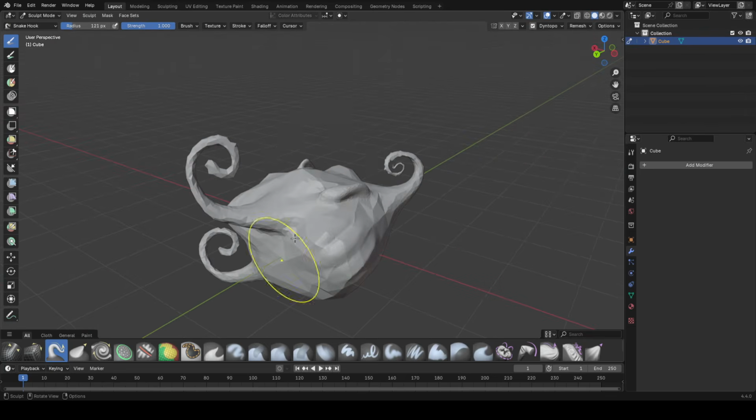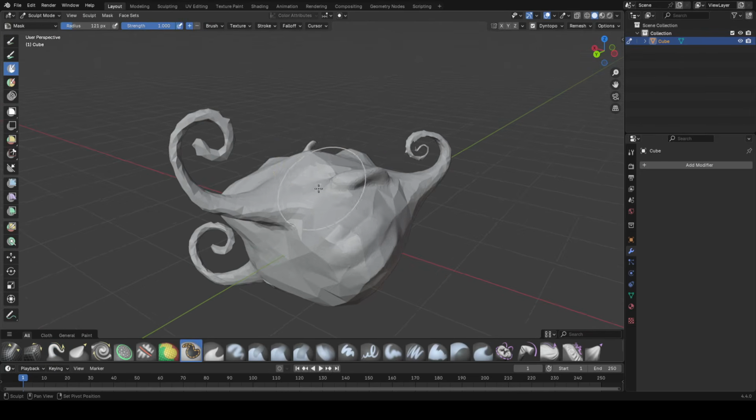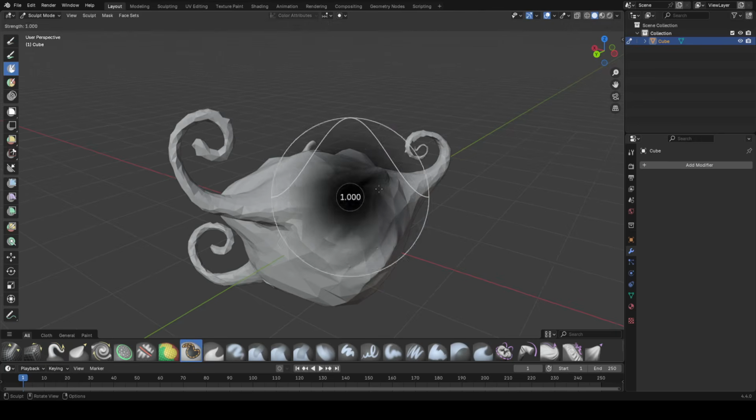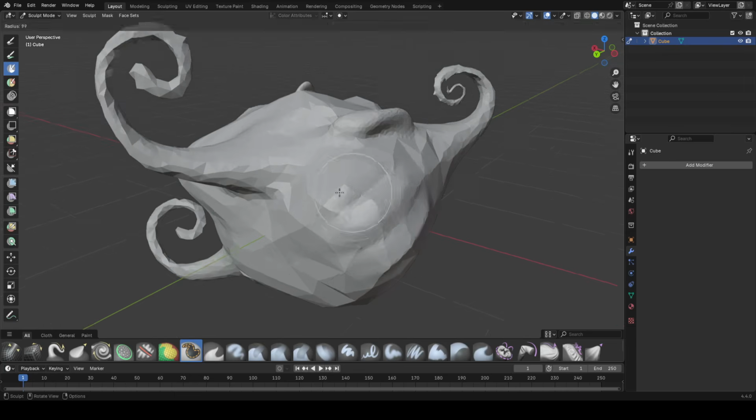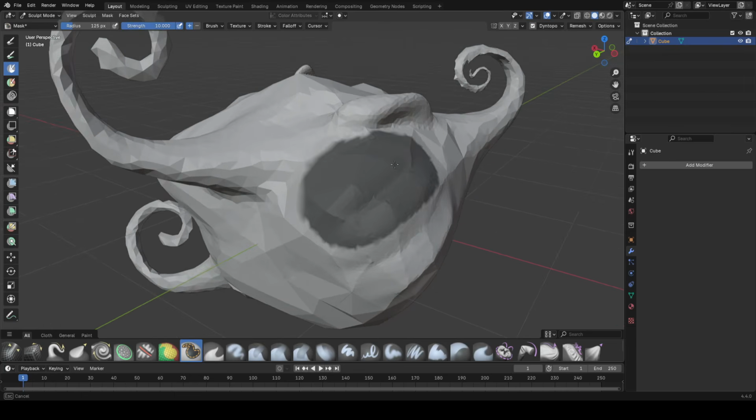So another thing important to know about sculpting is masking. If you hit M on your keyboard, it's going to enable the mask brush, and then you can of course play around with the strength. Usually I like to go up here and set strength to like 10 or something really high, so that when I draw with my mask, I can have it super harsh.